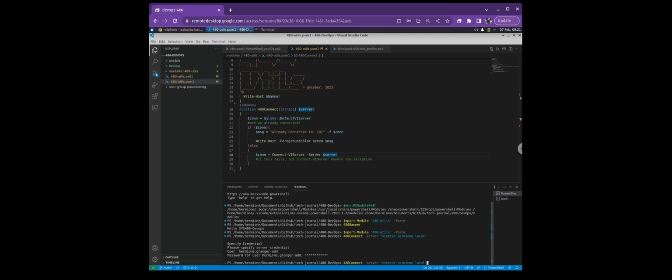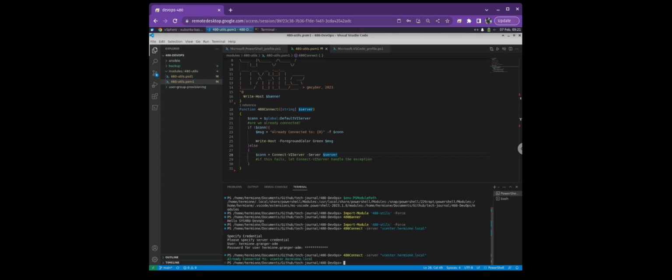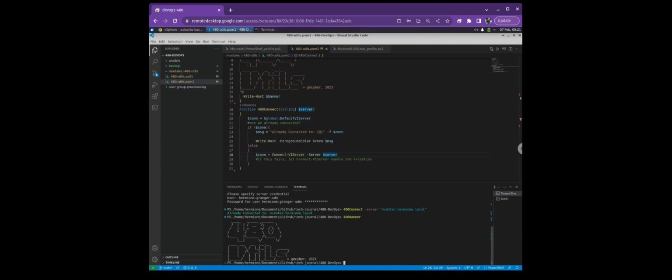And we're logged in. Let's run it again and see what happens if we run it a second time. It says we're already connected. So that's the 40 connect. And let's just test out my banner program. Okay, so the banner is working well. So we can connect to the server.